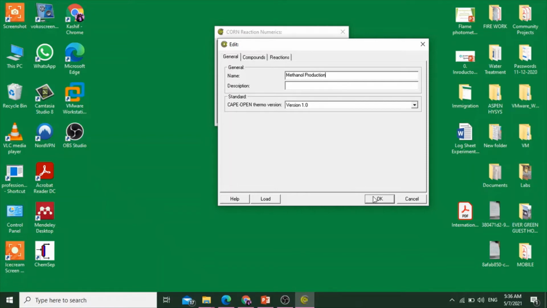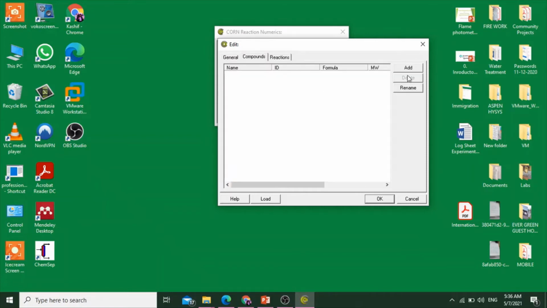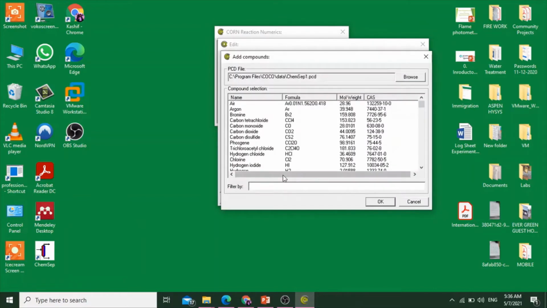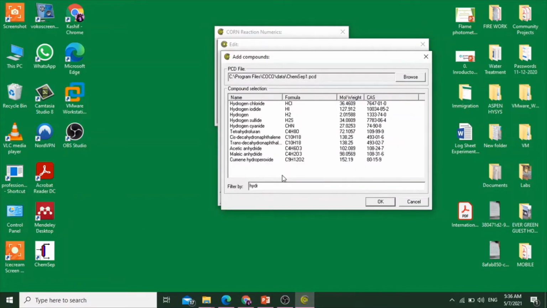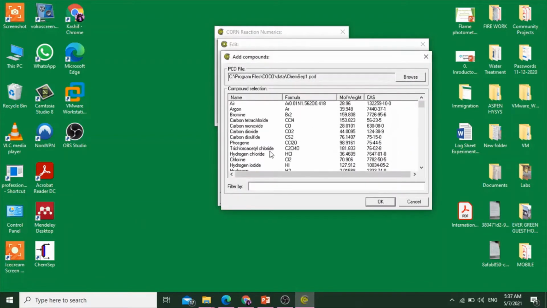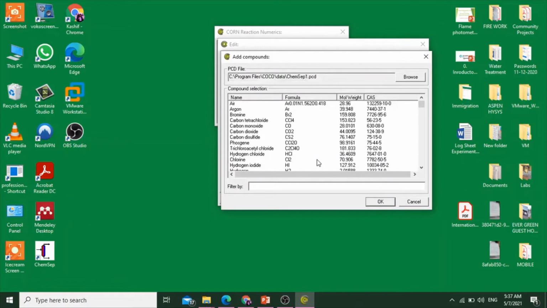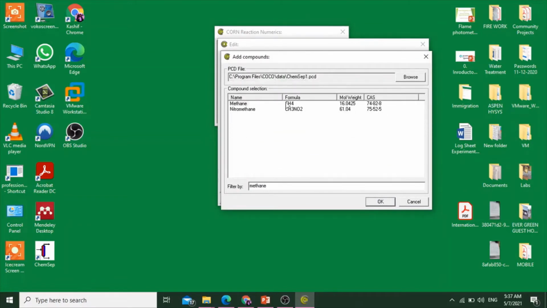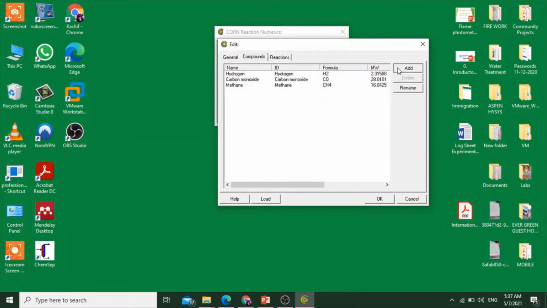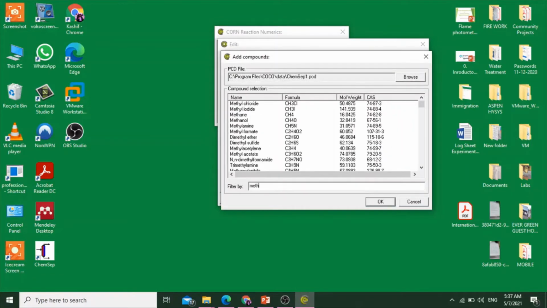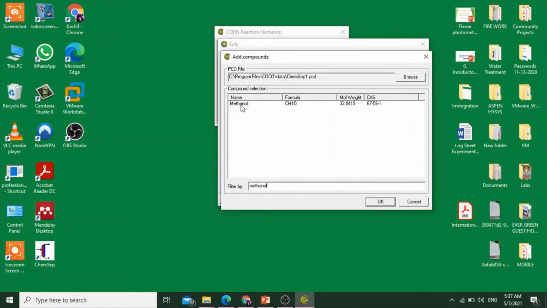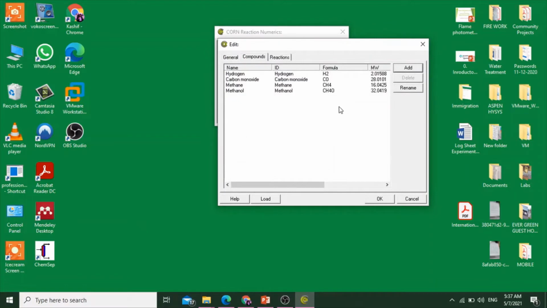After having the methanol production name, we'll move towards the compounds, and we'll add compounds. We have hydrogen. After hydrogen, we will add carbon monoxide. After adding carbon monoxide, we will add methane, and the last one is methanol. These four components are added.